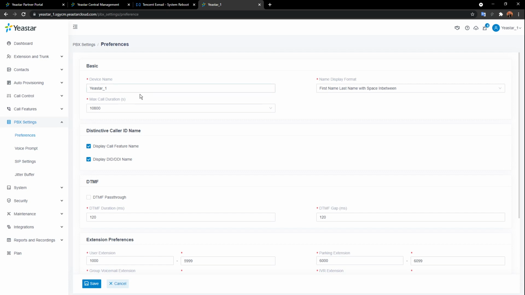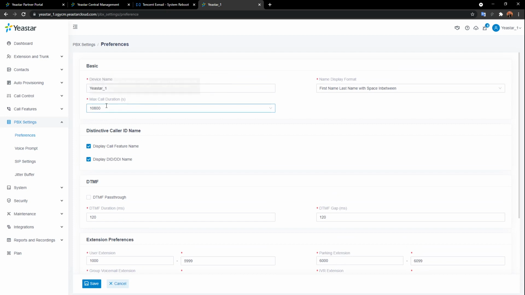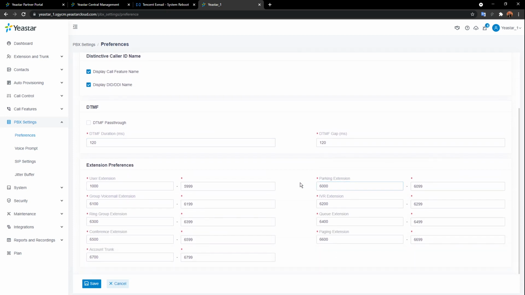All right, device name, like I said, it's going to be Yeastar 1, and you can also customize something very fundamental, like a max call duration. You can change it over here. And more importantly, I guess this one really matters. It's going to be the extension preferences. Sometimes you want to change the extension number range. You go access this place. Don't forget it.